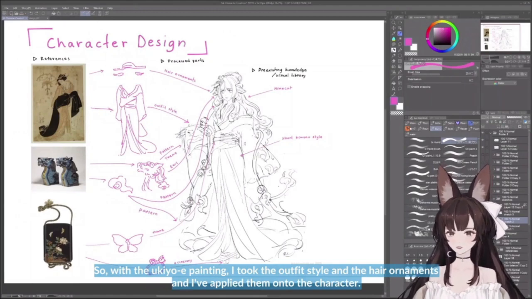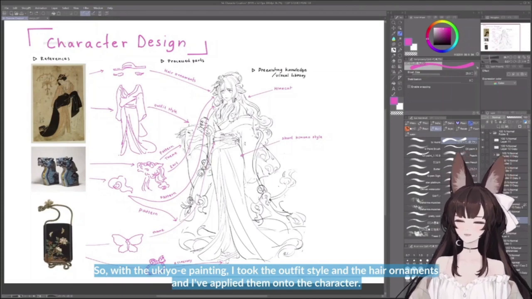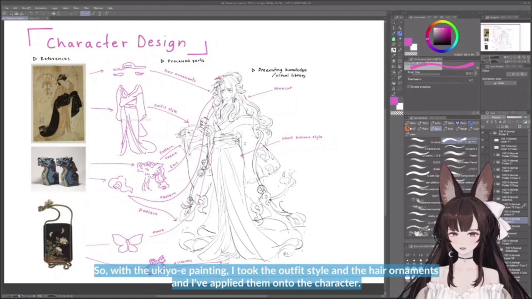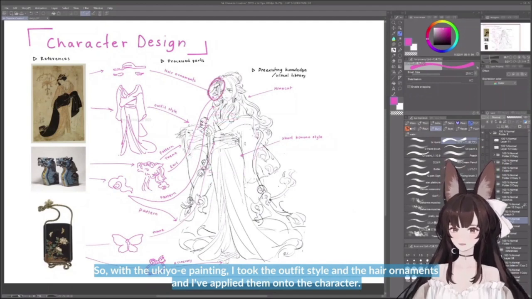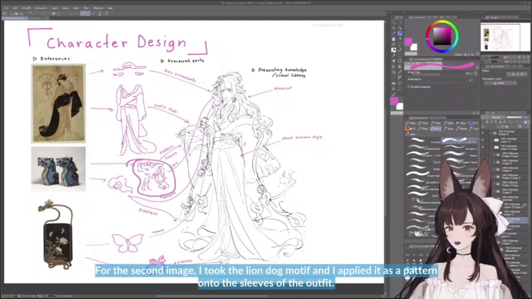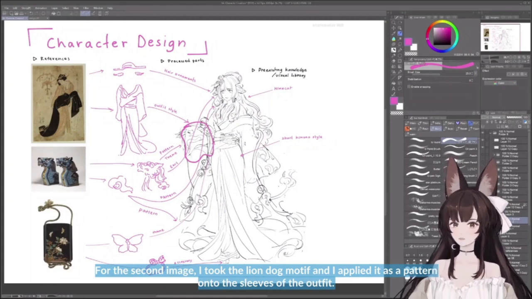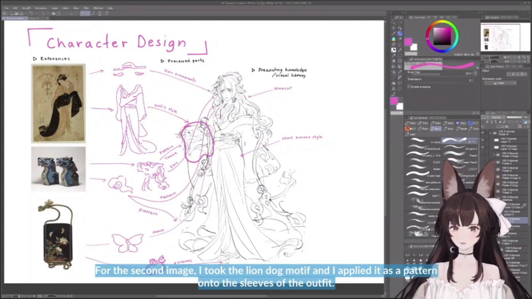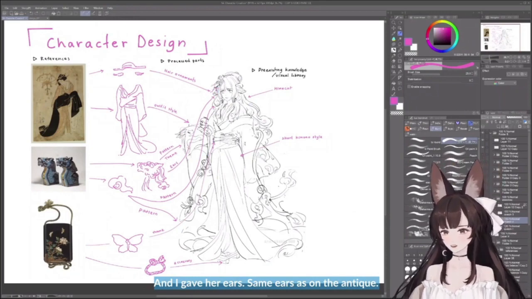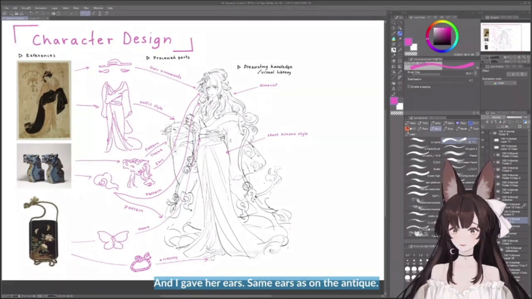So, with the ukiyo-e painting, I took the outfit style and the hair ornaments, and I've applied them onto the character. The second image, I took the lion dog motif and I applied it as a pattern onto the sleeves of the outfit. And I gave her ears. Same ears as on the antique.